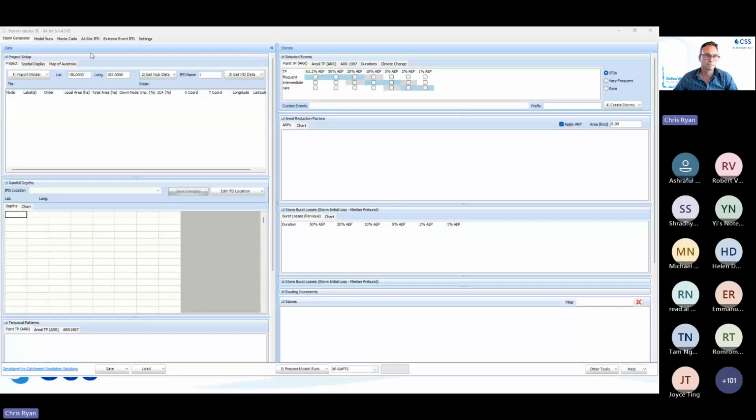All right, so this is Storm Injector. I haven't done anything in here. This is a blank project. So to do the extreme event interpolation and the PMP that we're going to approach, the first thing I'm going to do is import a WBNM model.